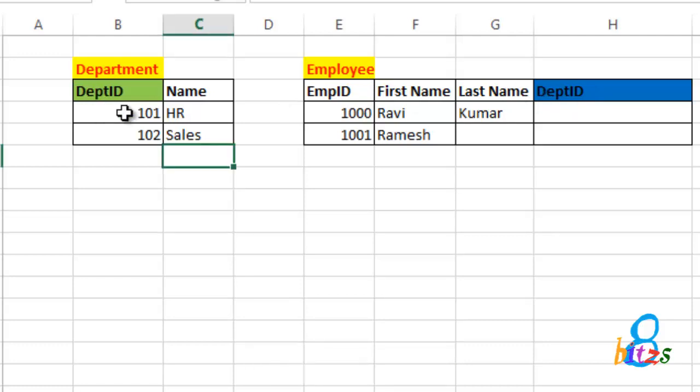Now here you can see the department ID column is in green color. That means we have added the department ID as primary key. So whatever the department ID is, it should not repeat. A unique number should be given. We have given 101, 102, and it will continue 103 like that. Similarly, we have employees here.